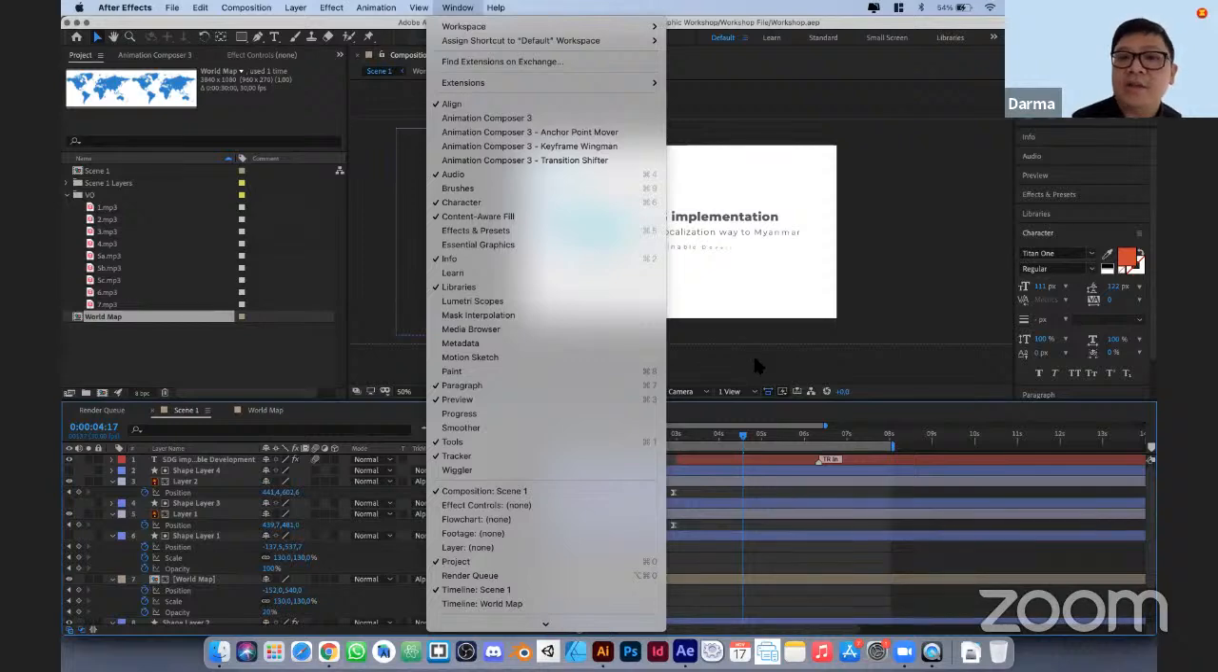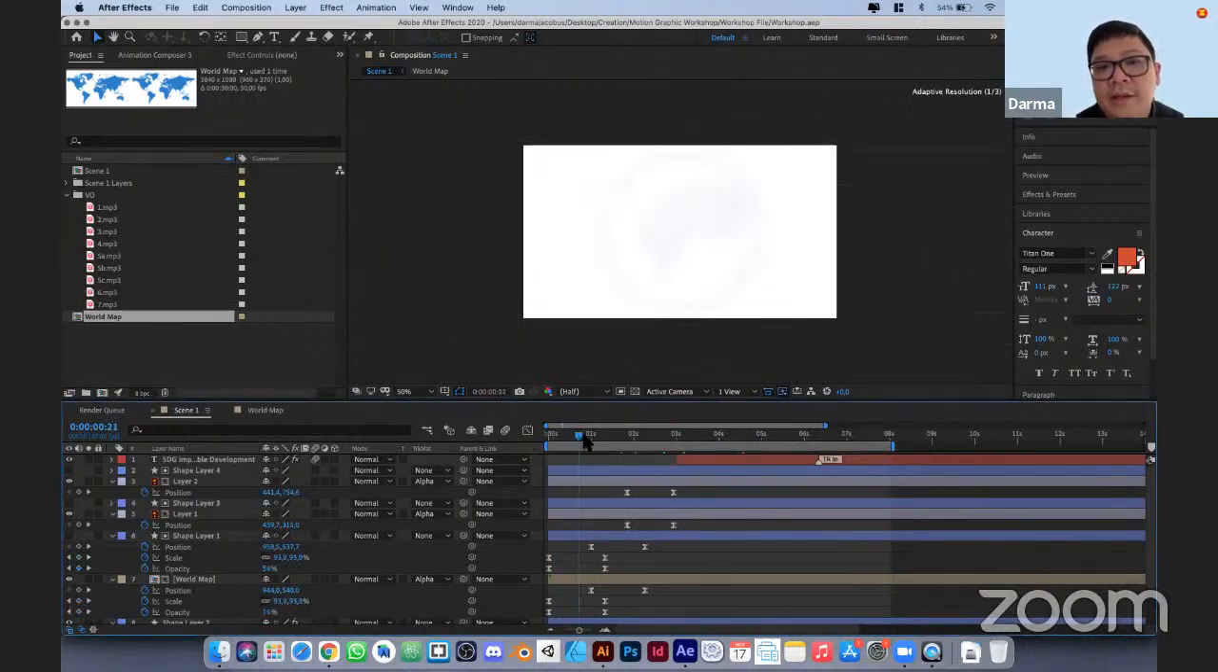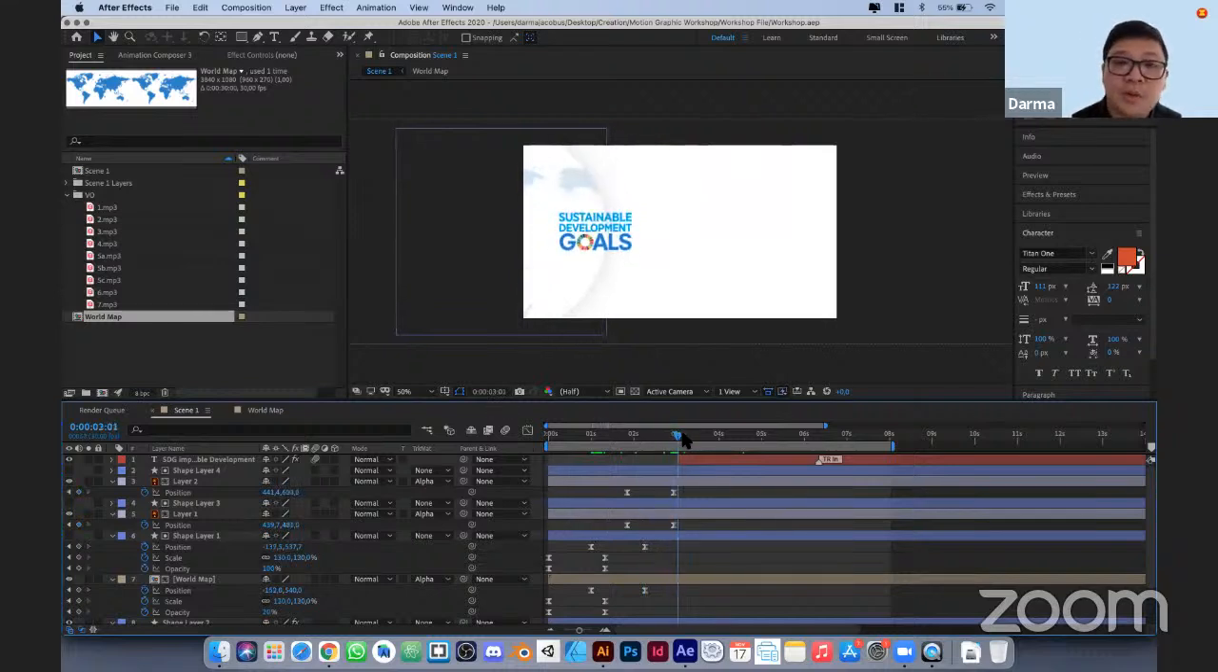Okay, let's continue on the one that we already created yesterday. So yesterday we already created something like this. The Earth is already refilled in, moved to the left side, and the animation for the Sustainable Development Goals logo, and then the text animation of the SDG implementation.